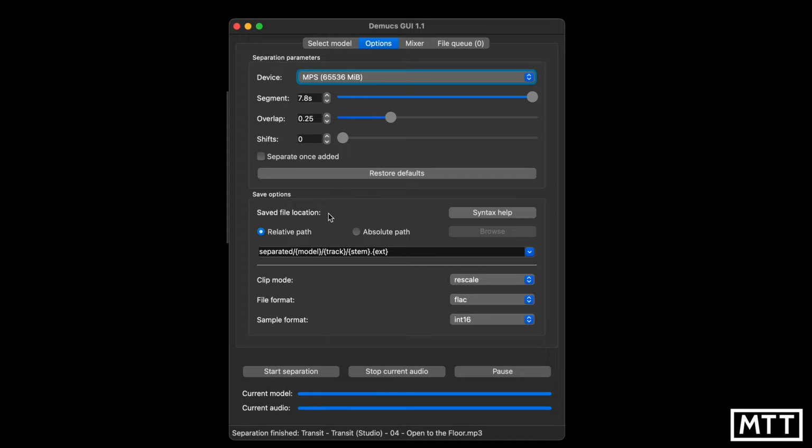But the save options here are useful, particularly the file type. So you don't have to save in FLAC. You can save in WAV as well. So you could pick WAV here, and then you can pick, again, the depth. So often you're probably going to want to do this if your DAW can't import FLACs, for instance.